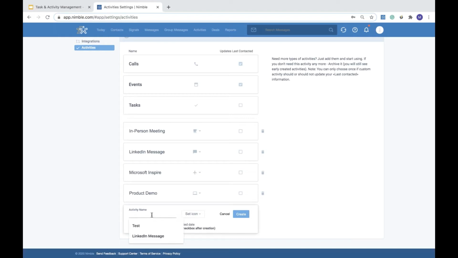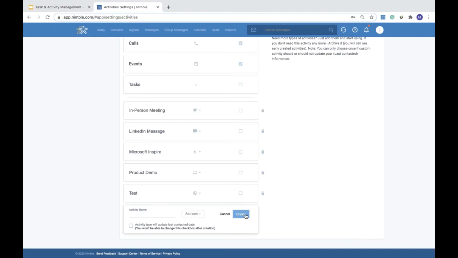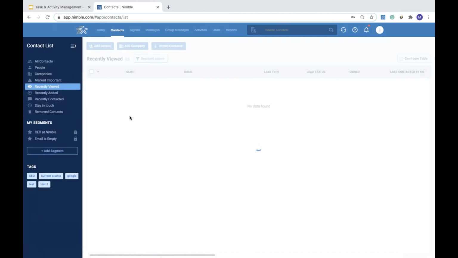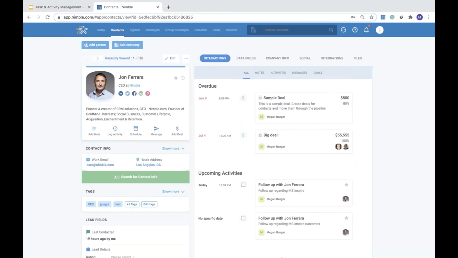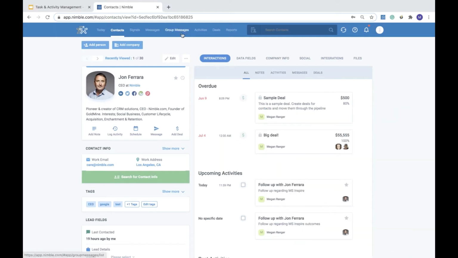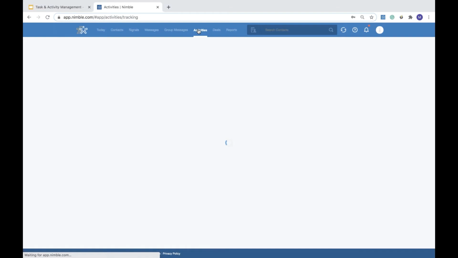So let's just make one test. You can also set an icon for it and then click create. So let's go back to the contact tab. And if you were to go to the custom activity, you would see that it would now show up in the drop-down menu. So let's go to the activity listing that kind of covers the contact record.